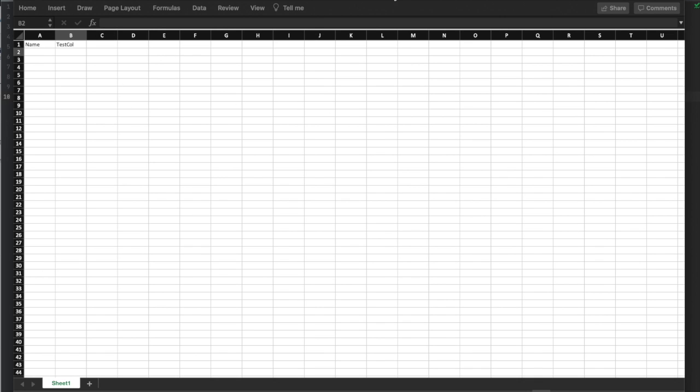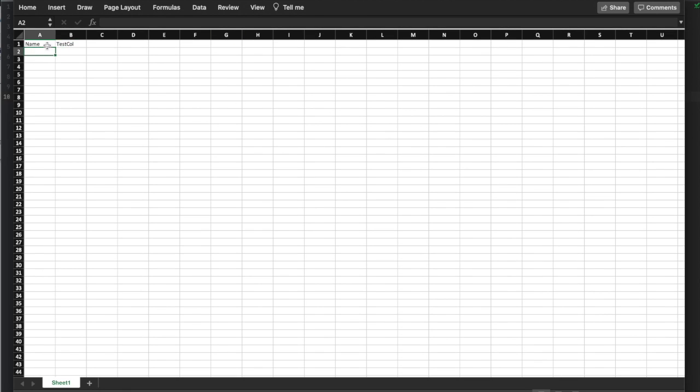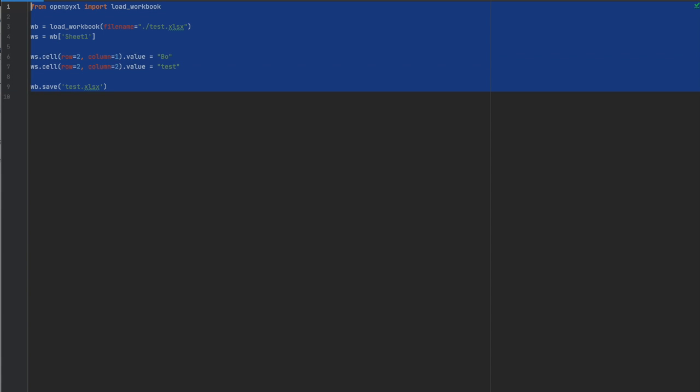Today I'm going to be showing you how to write to an Excel file using Python. So what we're going to do is this is the entire script that I'm going to be running. I'm utilizing the OpenPyXL library, and I'm importing load_workbook, that's what I'm calling it.